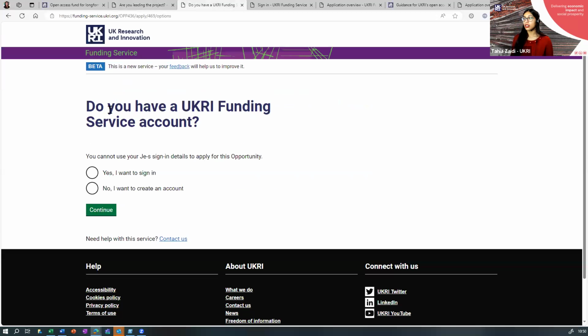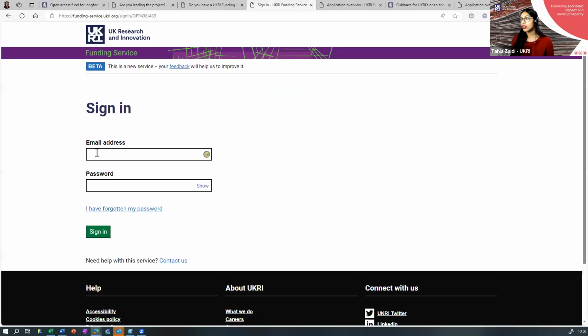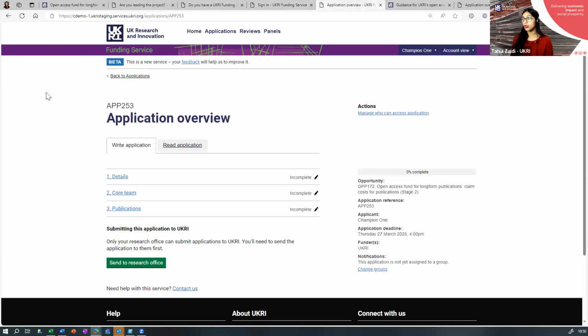When you do that, you will be taken to a sign-in page and asked to confirm if you have a UKRI Funding Service account. If you do, you simply click yes, I want to sign in, and if not, you can create an account. If you click sign in, you'll be taken to this page where you must enter your email address and password. And when you sign in, you will be taken to the application overview page.